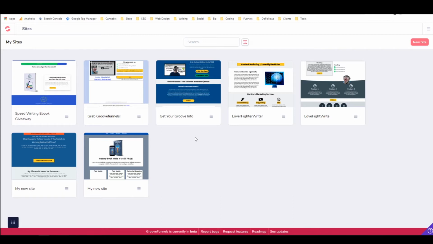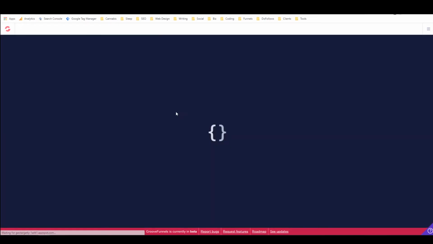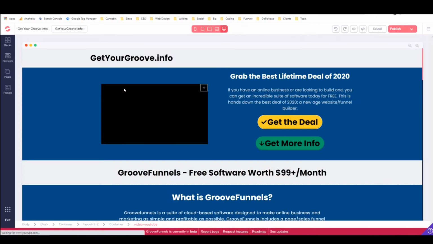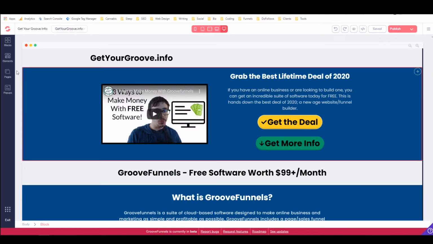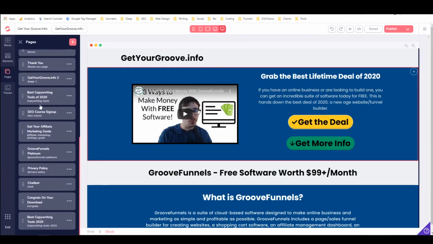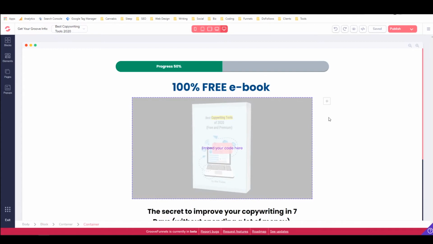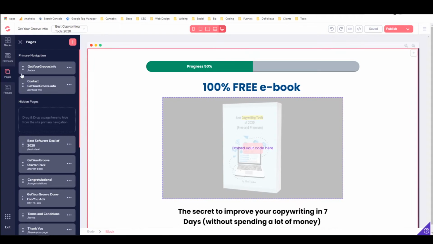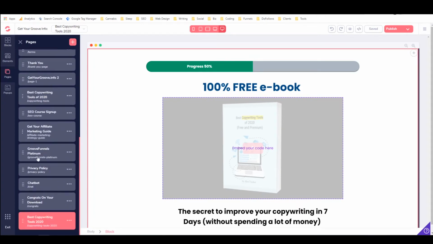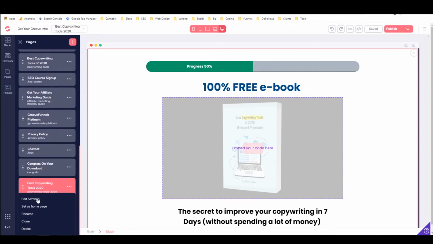It's pretty easy to do, and we'll just go into one of my websites here. This one's live, so I'll be able to show you. I'm just going to go into Pages and come down to this one. This is just a very basic landing page, and I haven't set the OG image for it yet. So I'm going to click on the three dots to the right of the page that's selected, and then go to Edit Settings.